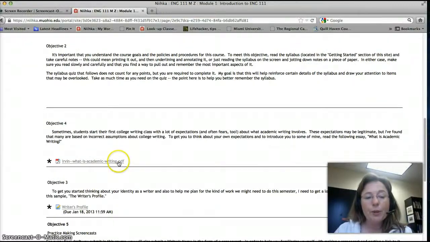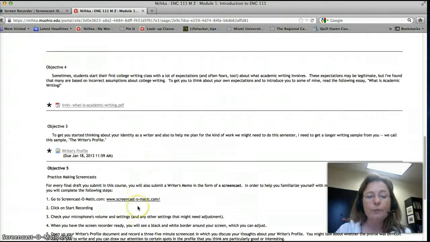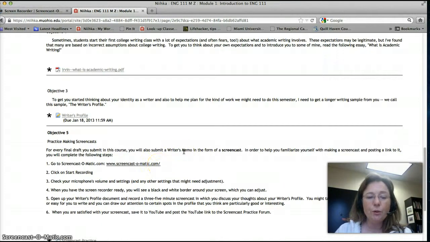Okay, now that doesn't mean you can't go back, right? You could click on this and probably read part of it and then go do the writer's profile and come back and finish reading that. So you have some control over what order you do things in.